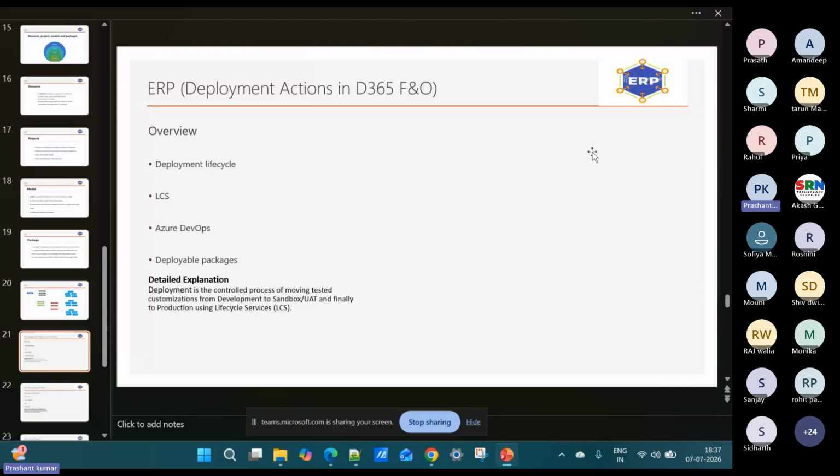Now suppose you have to create a package. Package for what? Suppose this particular model is migrating to the production environment. Then you have to give the full build.